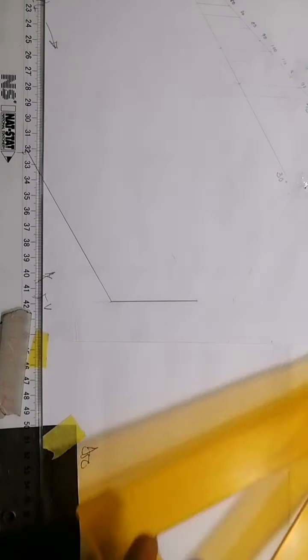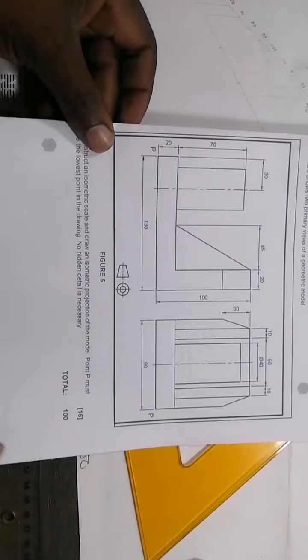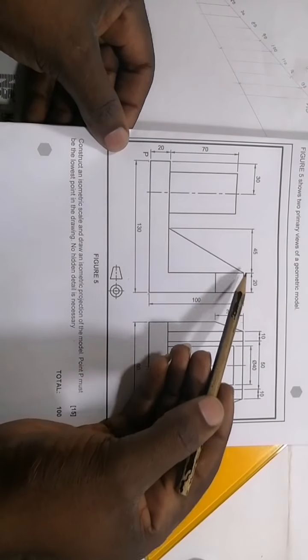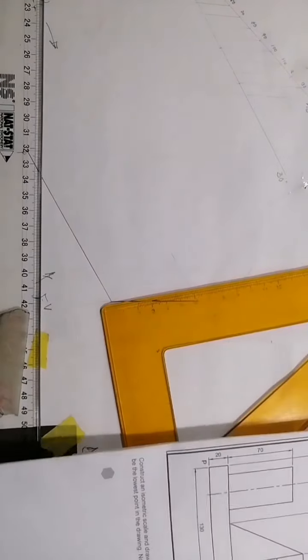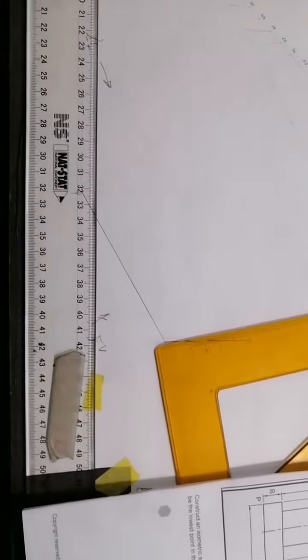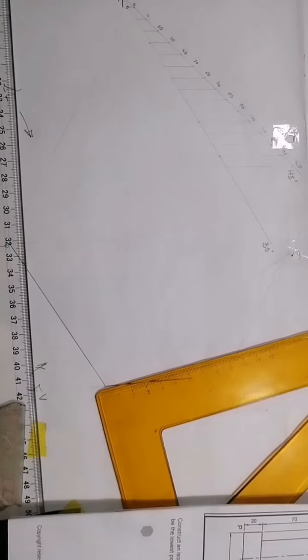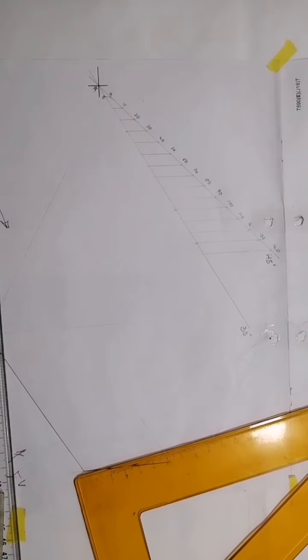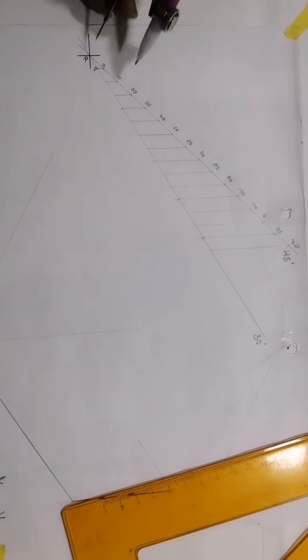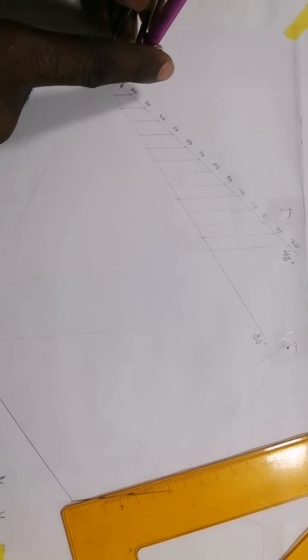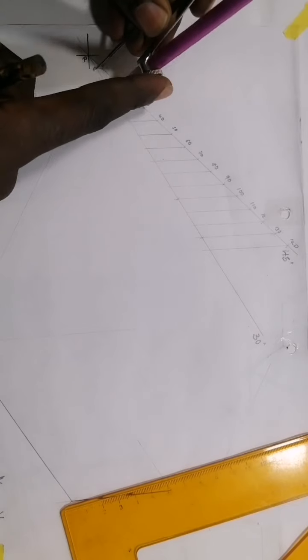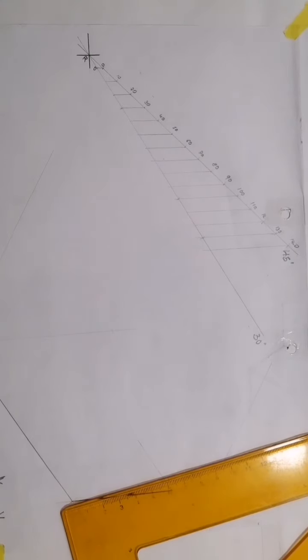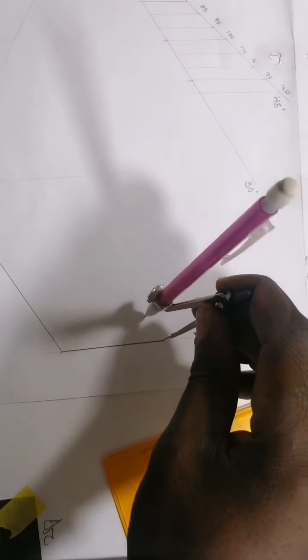Then from there, we are told the thickness is 20 millimeter. From here till here is 20 millimeter. So if it's 20, you can simply go back to your isometric scale again to record the 20 millimeter. From here till here, it's 20, which I can come, place it here, and give it a mark there.